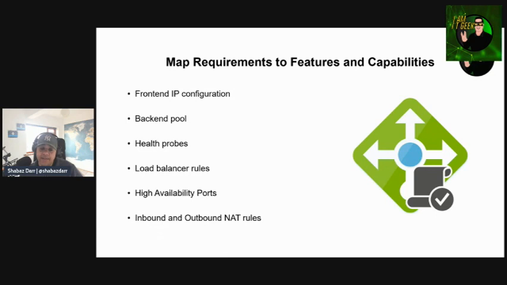The final capability and feature that I want to talk about is inbound and outbound NAT rules. An inbound NAT rule forwards incoming traffic sent to the front-end IP address and port combination. Traffic is then sent to a specific virtual machine or instance in that backend pool. Port forwarding is done by the same hash-based distribution as the load balancing.